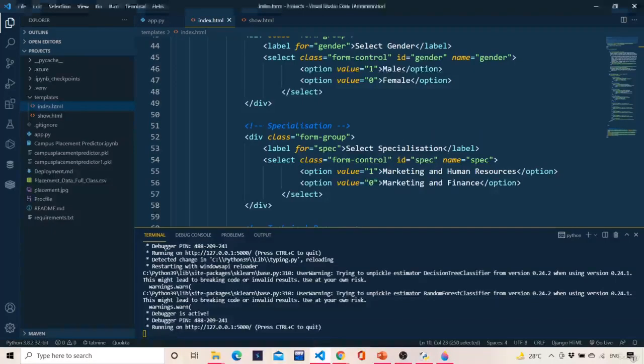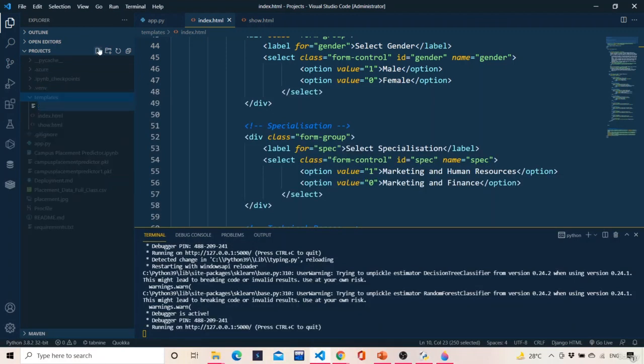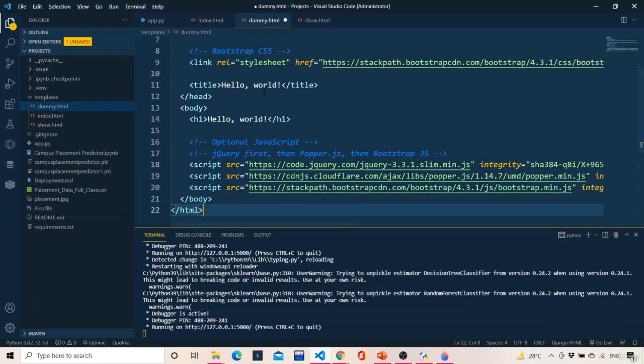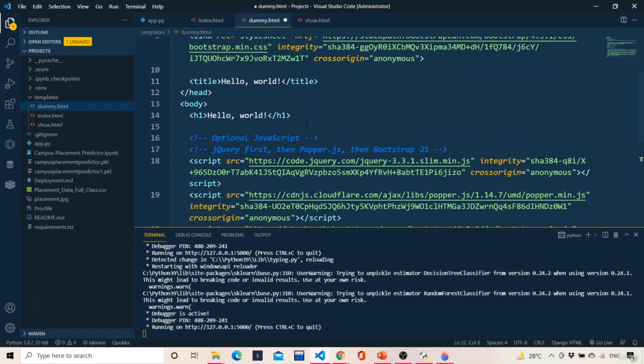You can make a website within 5 minutes if you are very much comfortable with Bootstrap. So I'll make a dummy file in order to showcase it. If I just click dummy.html, so this template I'll make, and in this template I'll paste the Bootstrap code, I'll format it. So over here I'm getting the Bootstrap code, right? Now what I need is, if I just hit on go live, this is nothing but the live server.